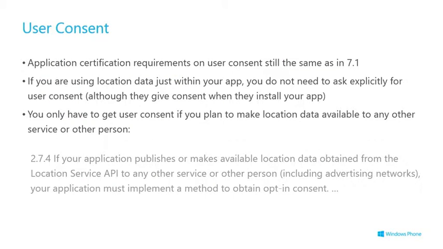Just a quick reminder about user consent. If you're just using location data that you get with these classes just within your app, you don't need to ask explicitly for any user consent. I'm sure you've all seen this if you've got a Windows Phone, that when you download an app from the store, if it has the location capability, at the point of purchase you get a dialog coming up saying, this phone may make use of your location data. Do you accept this? So you have to accept at the point of sale. And that's sufficient if you're only using that location data within your app.